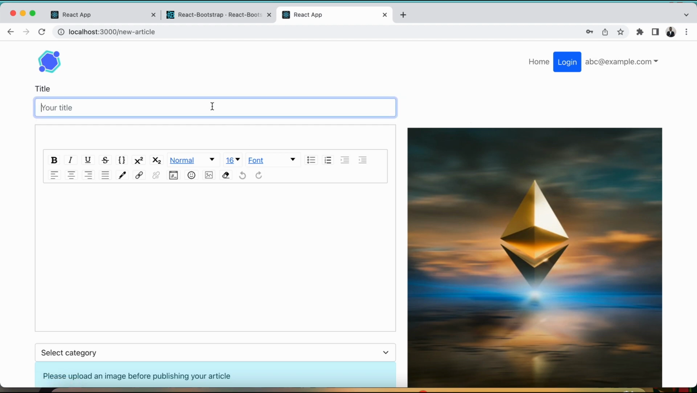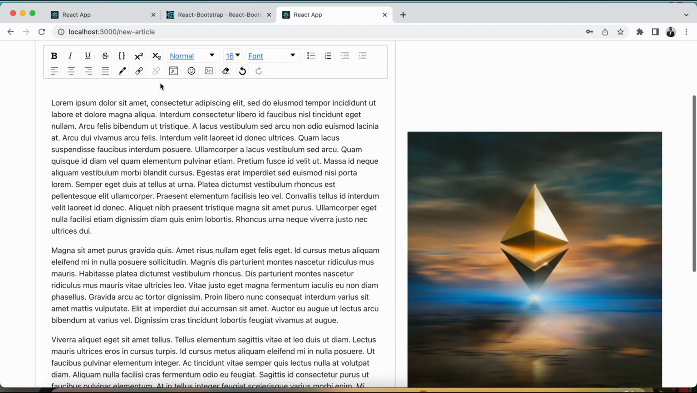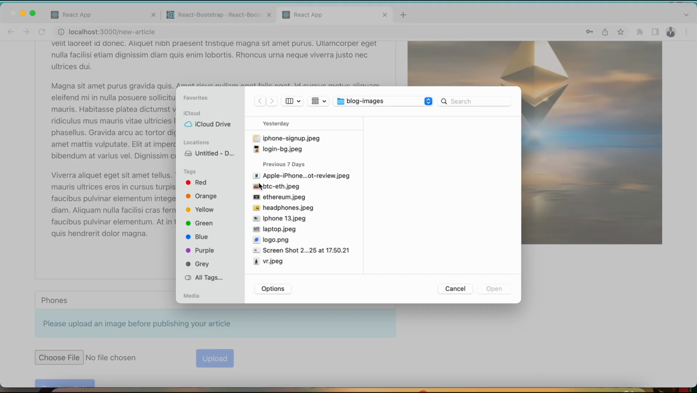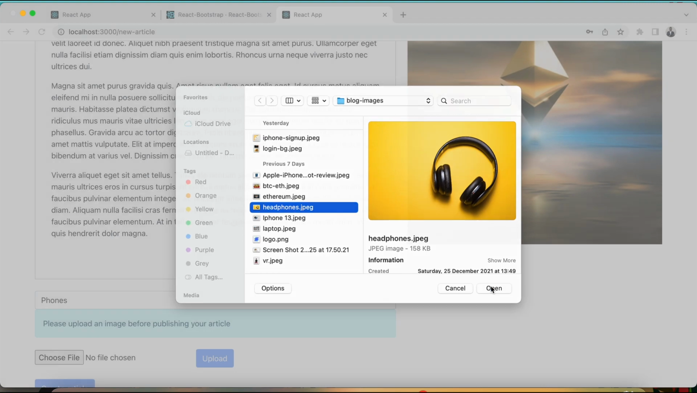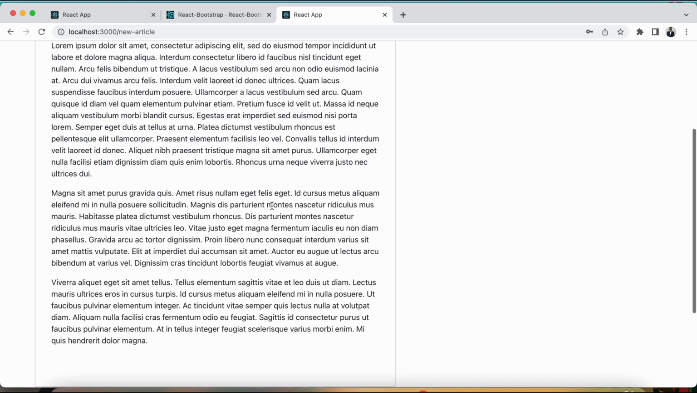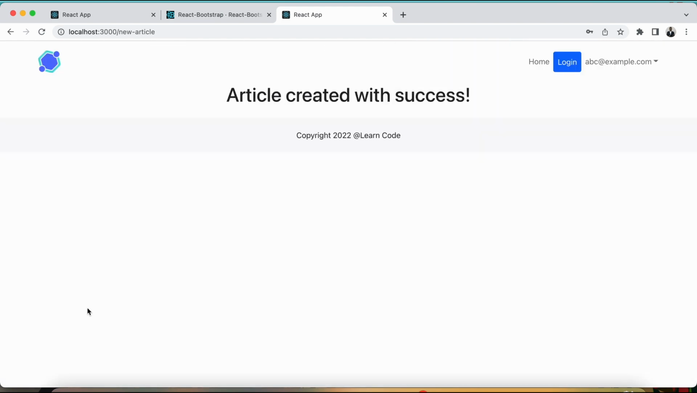New article. Let's say headphones. Paste. Contents, fonts. Let's take the headphones. Upload. Let's make sure we are creating the article.